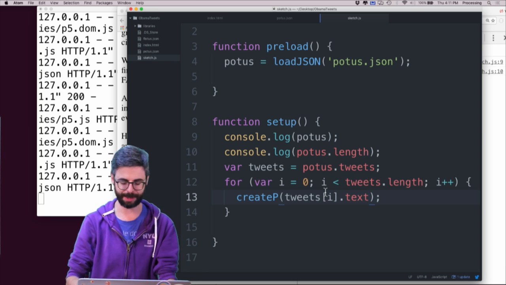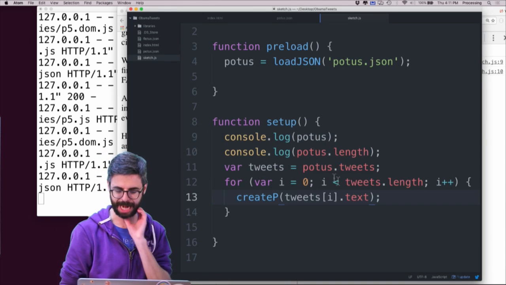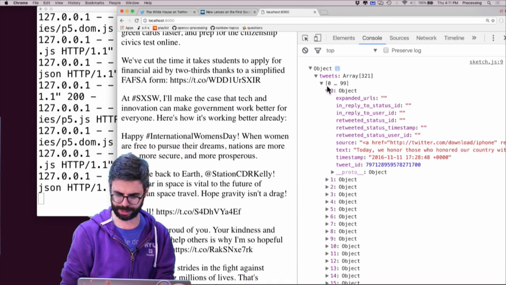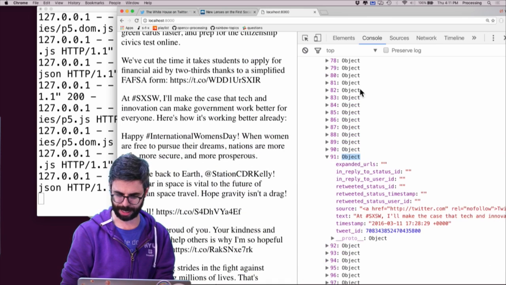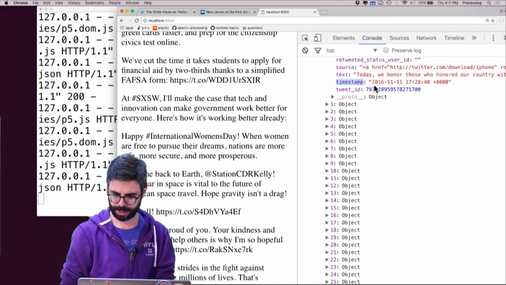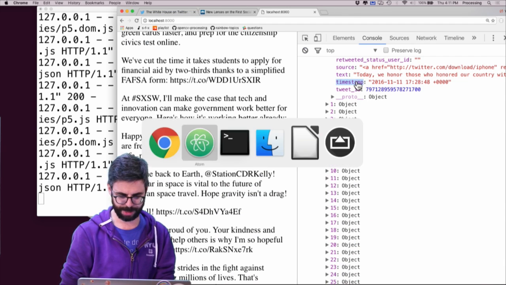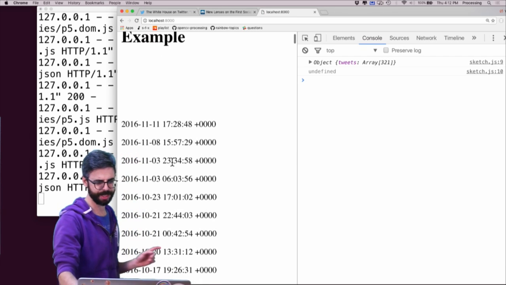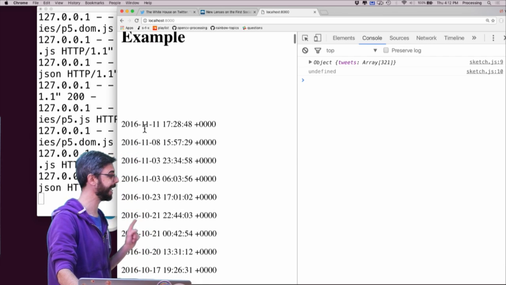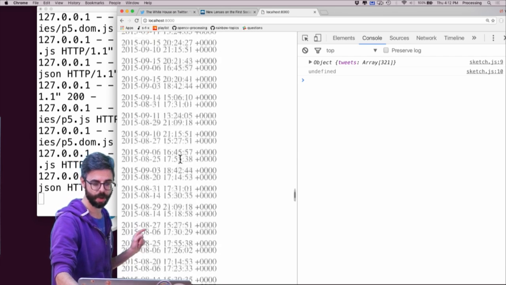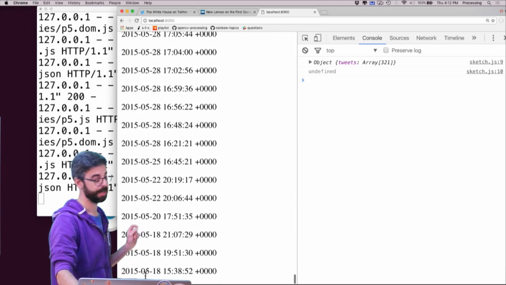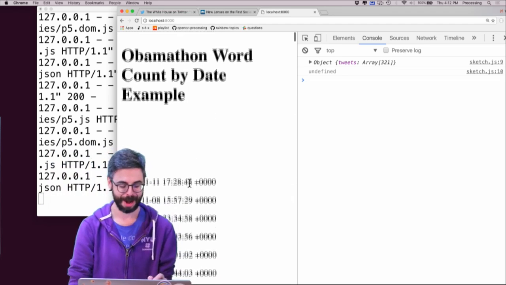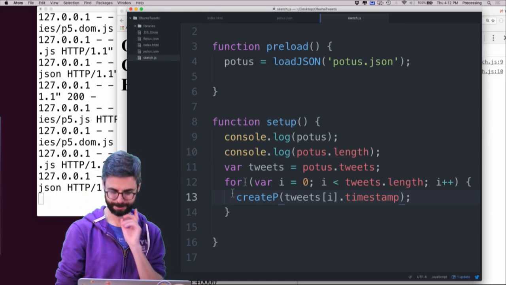Okay? So the first thing that I want to look at is the date timestamp. If I look at each object, here's the timestamp. So if I come back and look at the timestamps, we can see, by the way, the newest tweet in this data set is November 11th, and the oldest tweet is May 18th, 2015. I think 5 is May. I hope so. OK, so now I have all the timestamps.